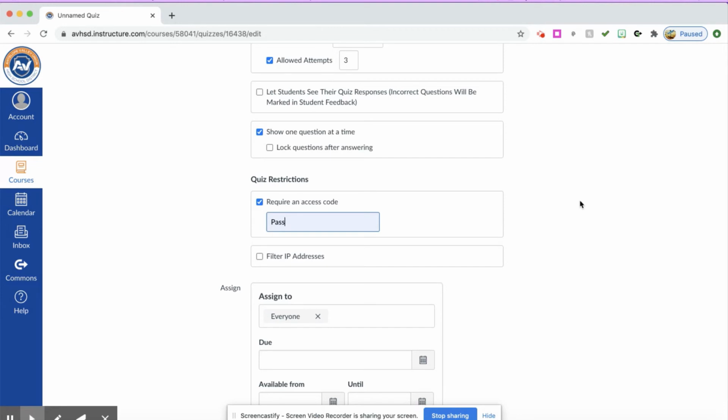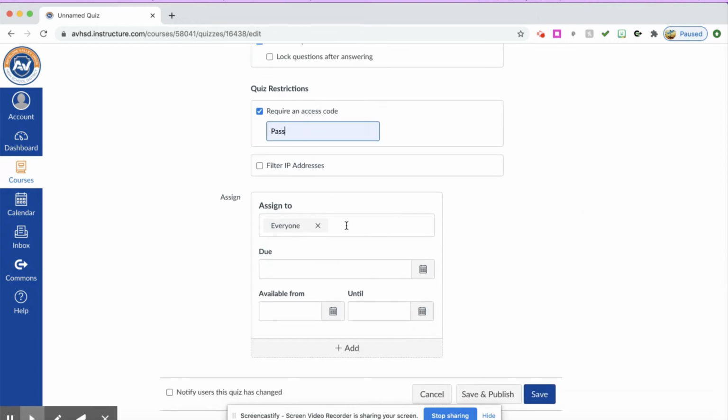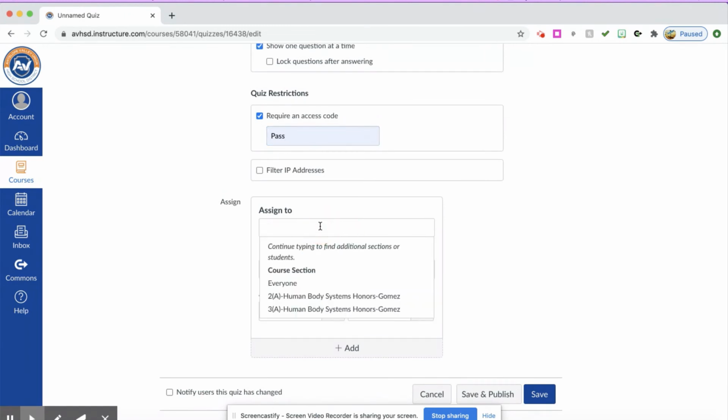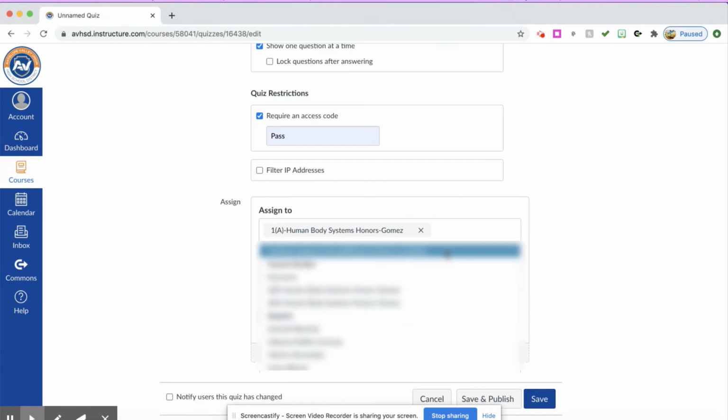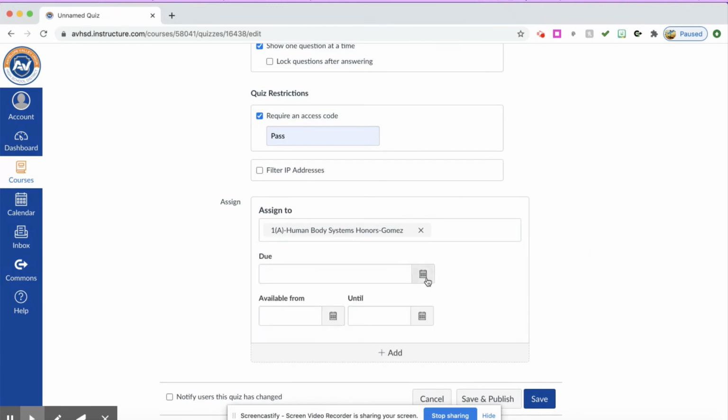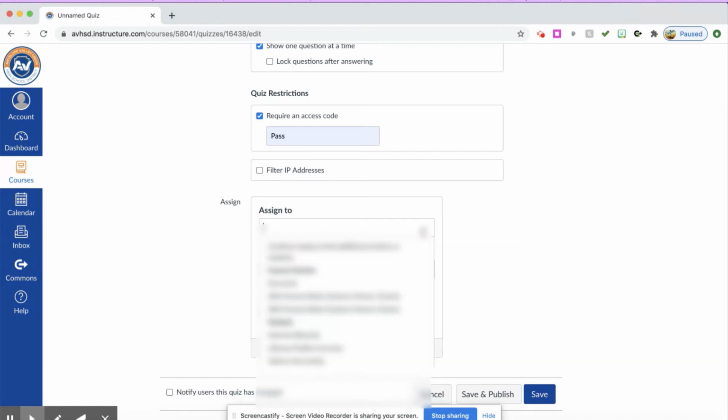I usually change them per period so that students have a different access code, and students have to come in and get that into office hours or into the class. You can assign it to different periods at different times. So let's say first period, I want this to be due at, I don't know, midnight. I'm going to have it available from the morning until midnight. That'll allow for students to come in during that time.